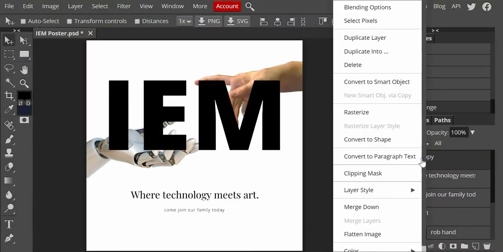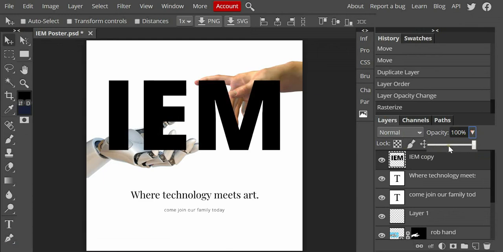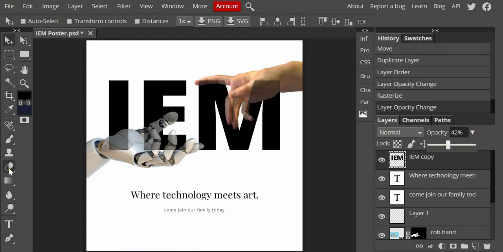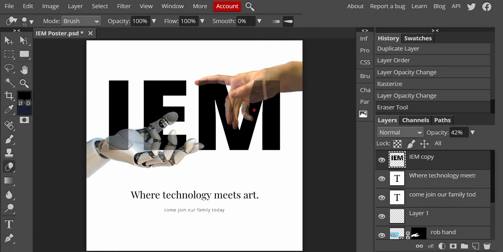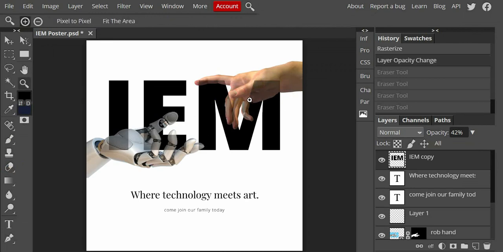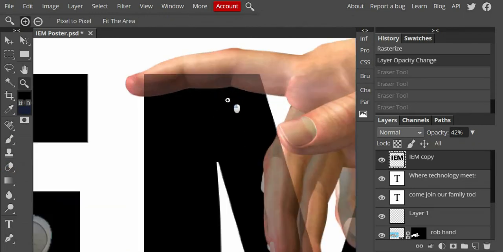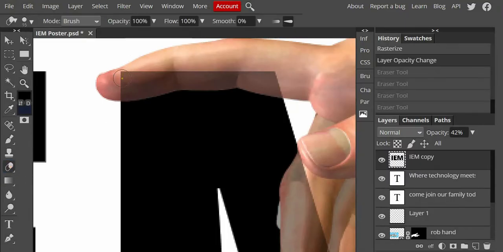Now in order to erase away some parts of the text, we need to change it to a picture first. So to change our text into a picture, you right click the layer, the text layer, and then rasterize. Then go to the eraser tool, and now you can start erasing parts of your text already. To zoom in so that you can see where you're erasing better, you can press Z on your keyboard and then click and drag your mouse to the right. After making sure that you are still at the IEM layer, you can return to your eraser tool and then start erasing parts of the IEM title that you want to be covered by the hands.